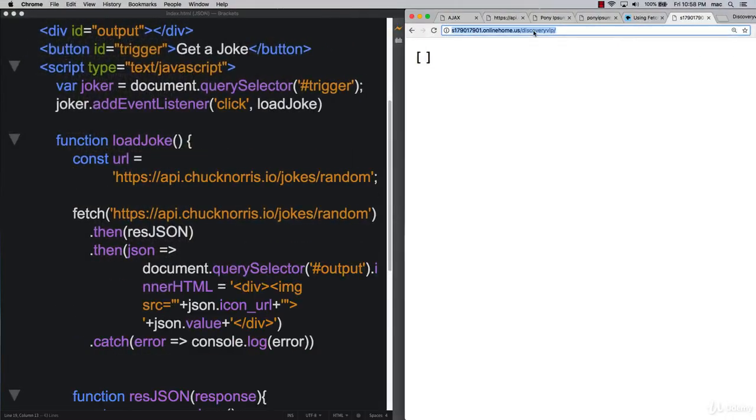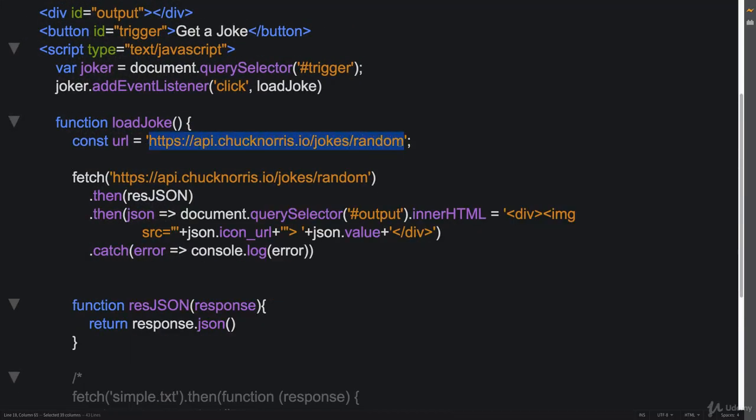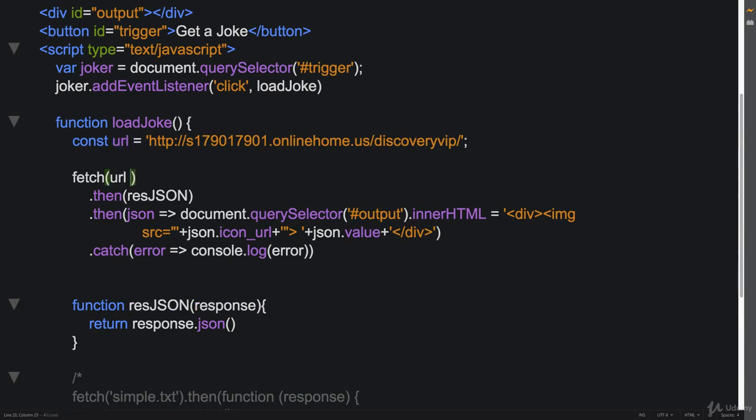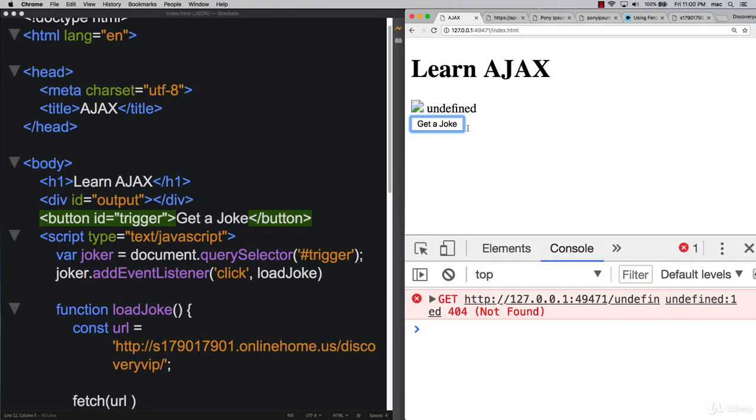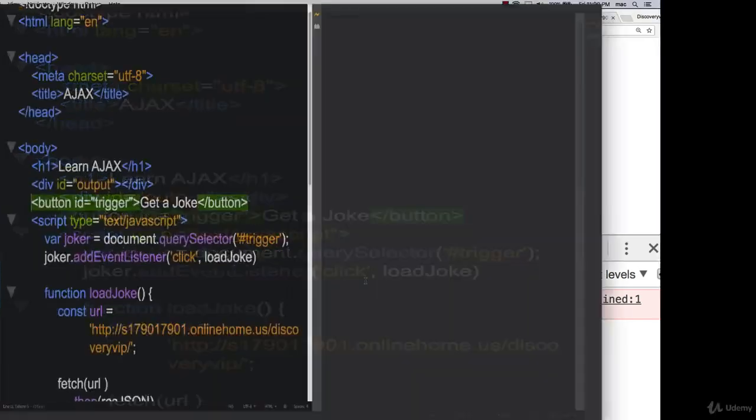So let me grab that URL. And instead of our joke URL, we're going to be posting to this URL. So let's update our fetch to have this URL, and we're going to be looking for a response of JSON. So when we click it, we see that we're getting this undefined because, of course, there's no image and there's no return of the same parameters.